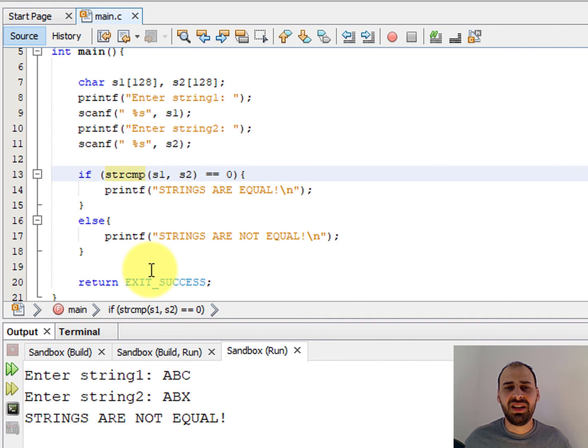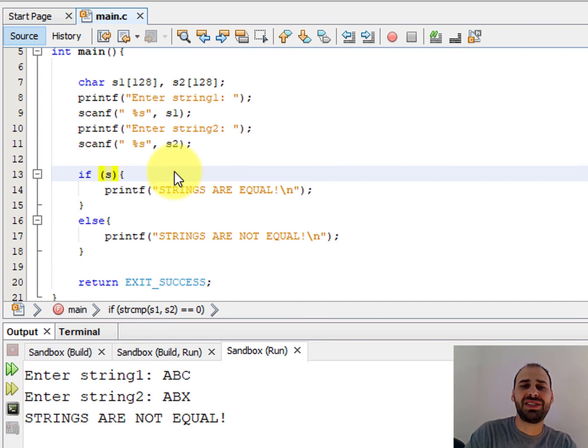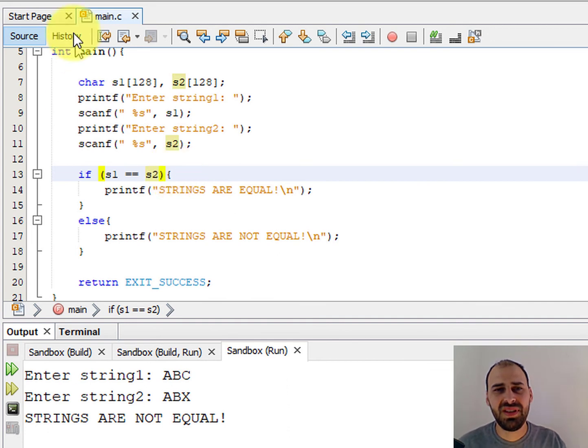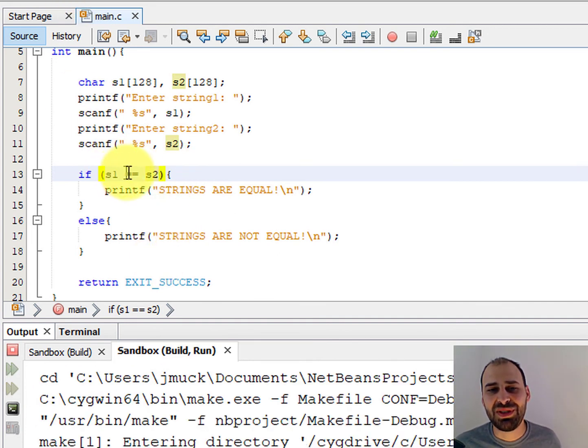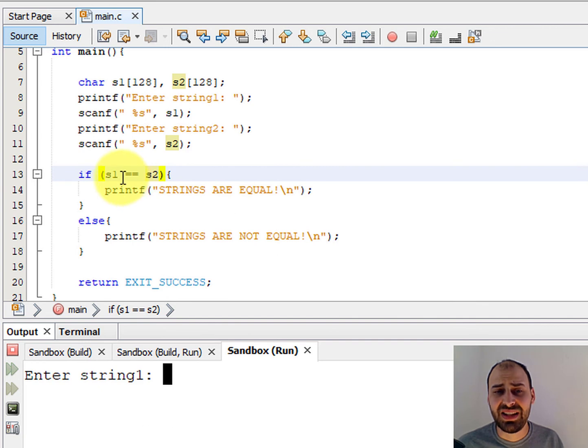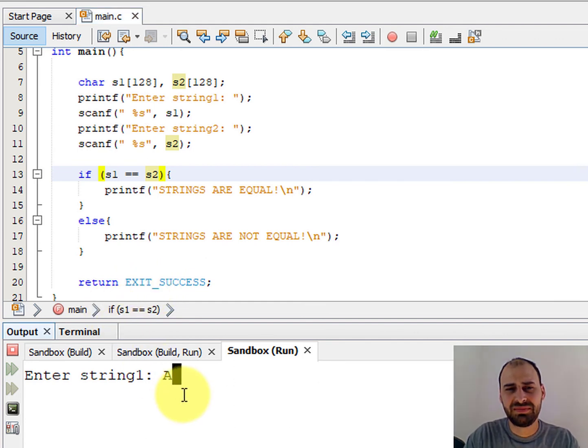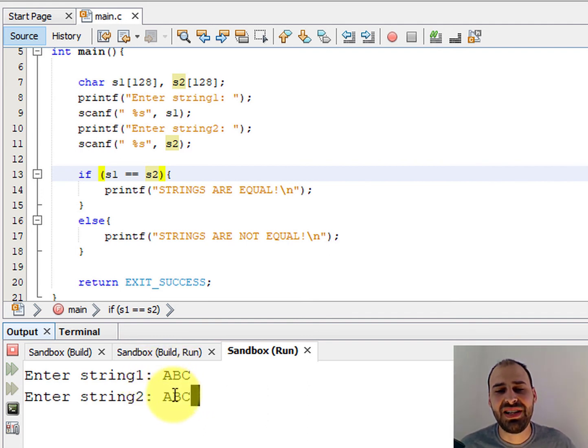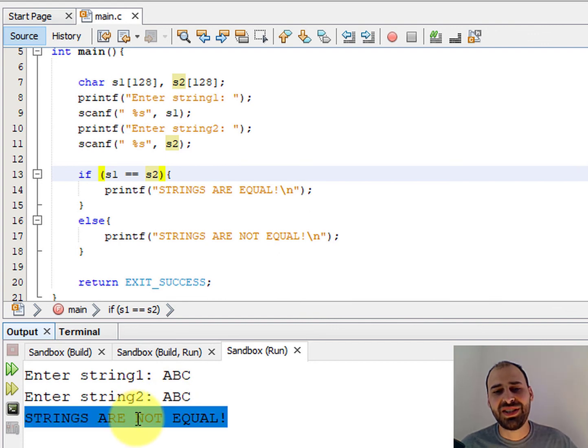So again, that's the correct way to do it. Do not do this. Let me compile and run this with the mistake. Again, this is a mistake. Here's the really subtle thing about this: you're not getting a compile error. So I'm going to show an example here where these are the same values, ABC, ABC. Notice it said that they're not equal.